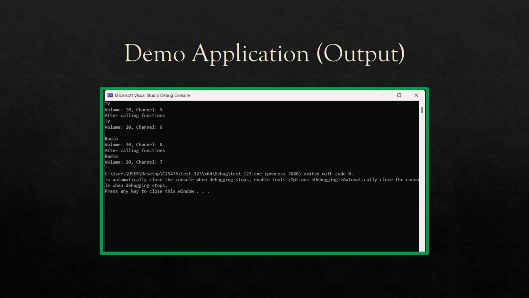And so this is the output for my demo application. So as you can see, it's working, and what I did was I just wanted to check for the TV and the radio. So for the TV, I increased the volume from 10 to 20. So I just increased it once. And then for the channel, also I increased it once from 5 to 6. And then for the radio, I tested to decrease the volume and the channel.